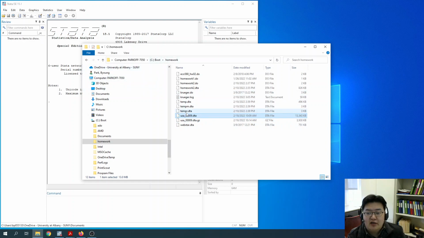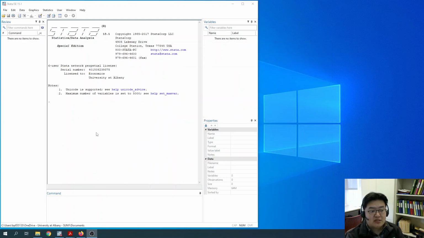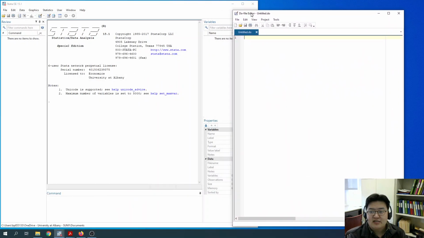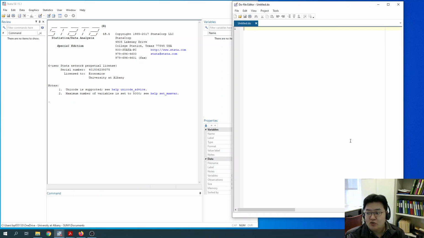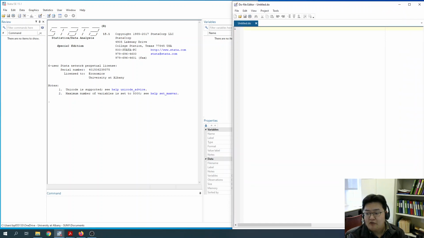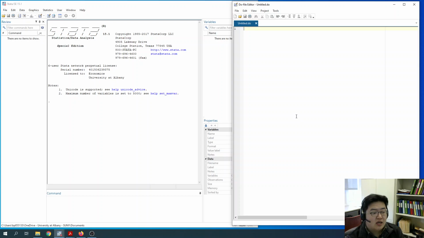Remember the folder, and we have a file here, USA 9, and opens data. Today, I'm going to use two files side by side. So I will show you directly how we make a do file, as we do the main command.